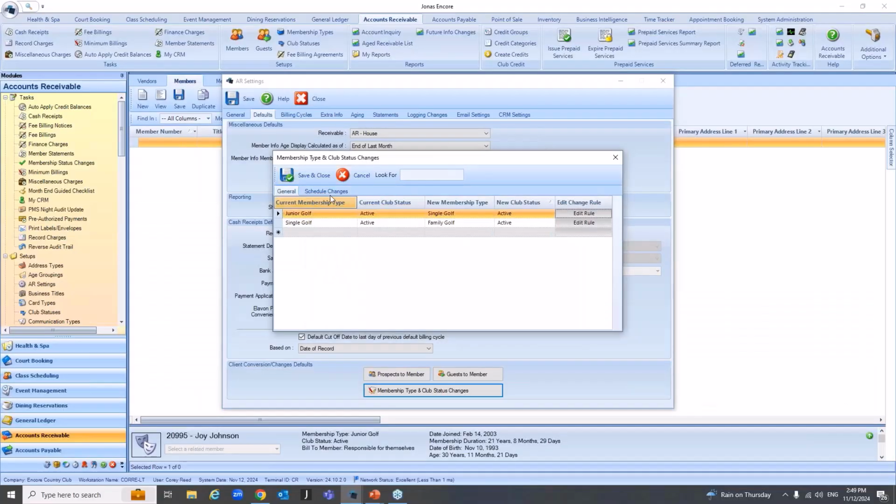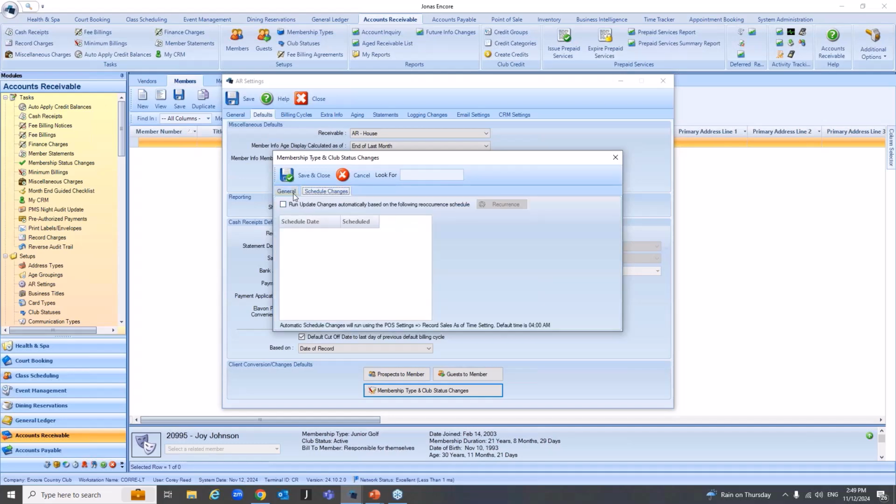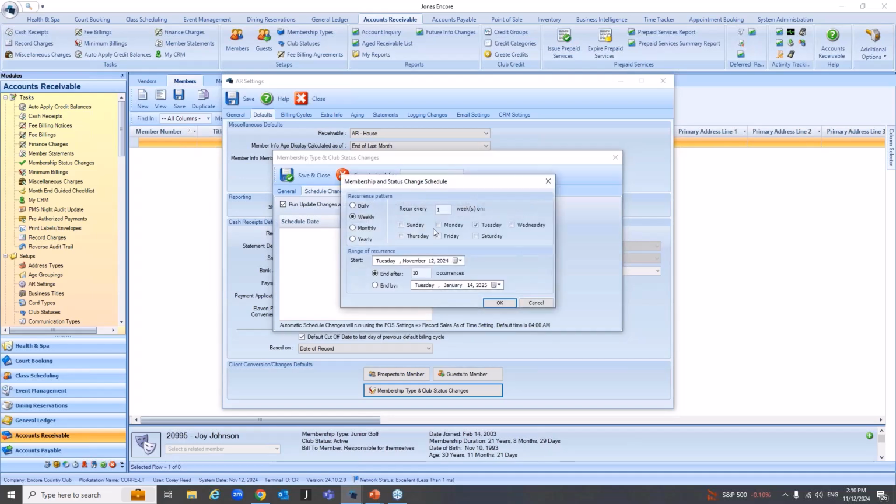And here's the option where you can schedule changes. So this is where the decision has to be made to either let the system run this automatically on a recurrence pattern or run it manually myself. If I toggle this option to run it automatically, then I can set up the recurrence pattern. And here's where you could set up that recurrence to happen either every week or every month or every year.